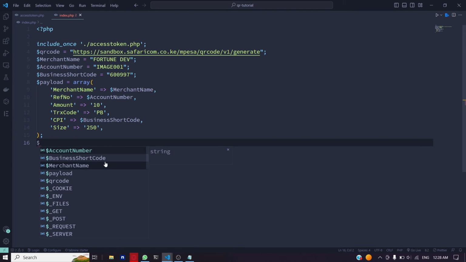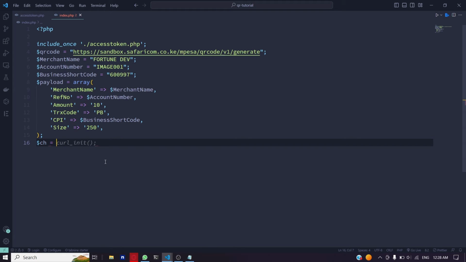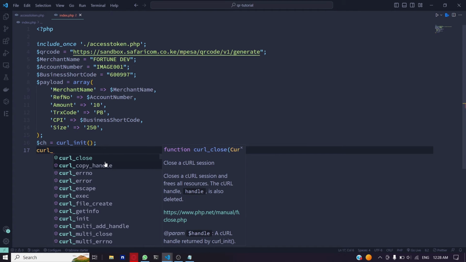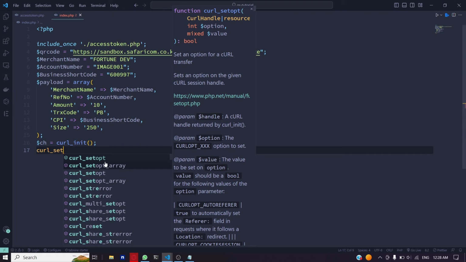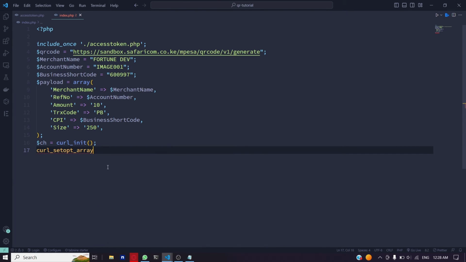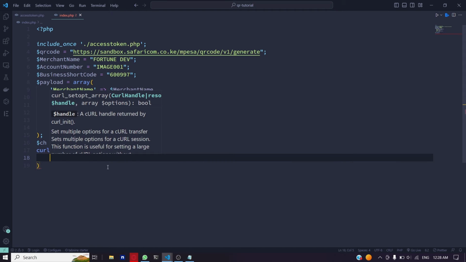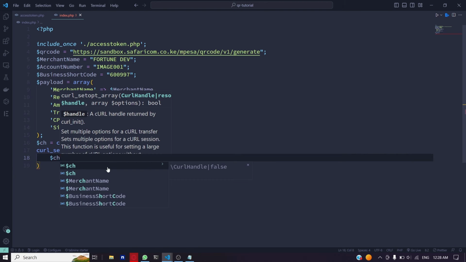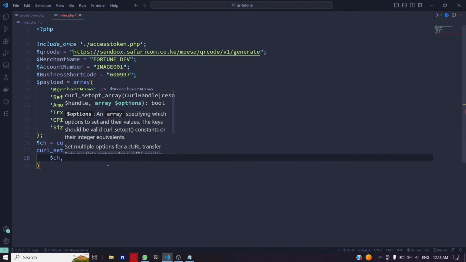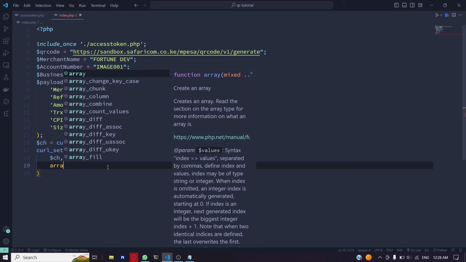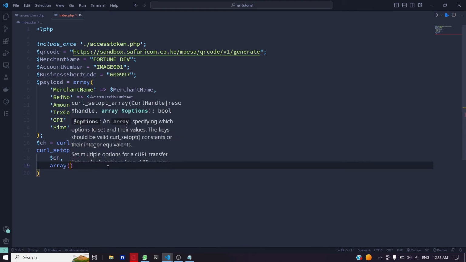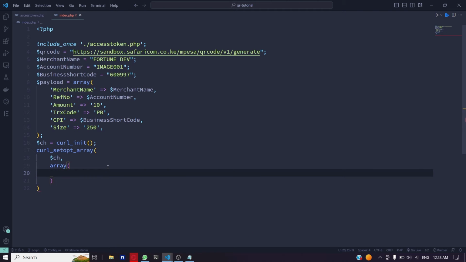Next, you initiate curl, which is what you use to make such requests in PHP. Then you set up the options. So curl set options array. Pass in the initiation for curl, then the array.